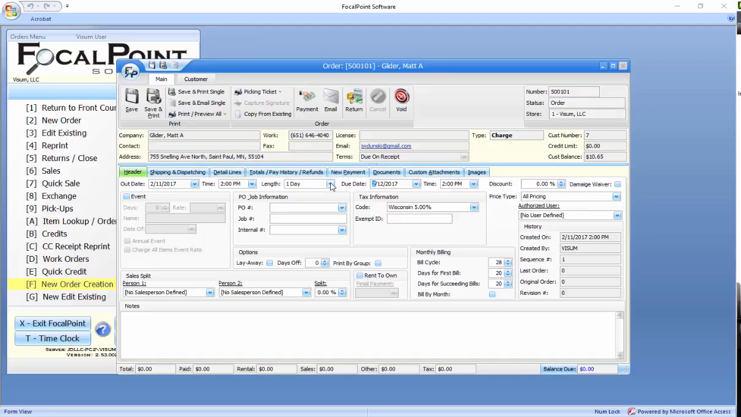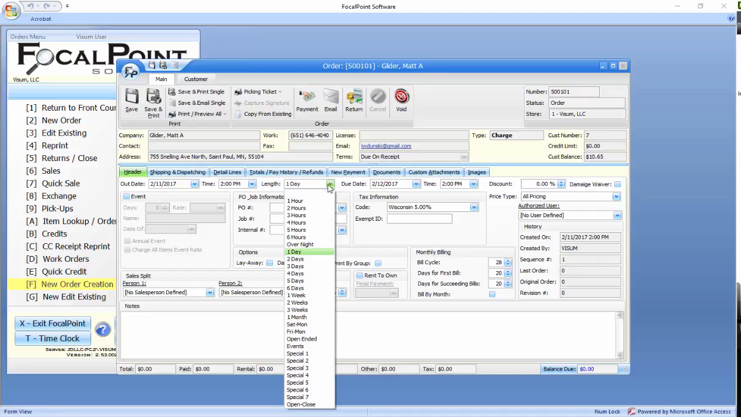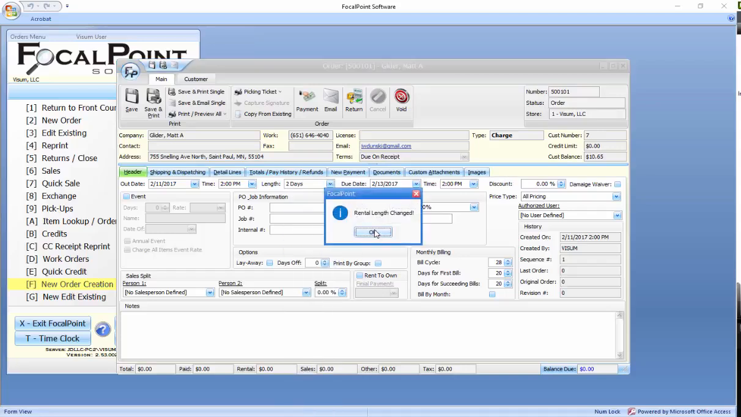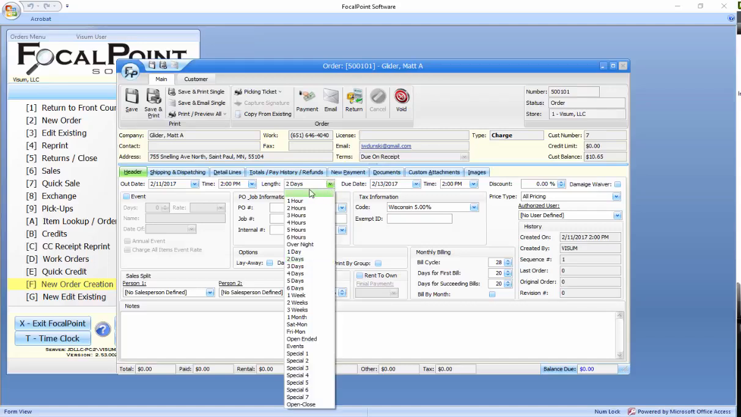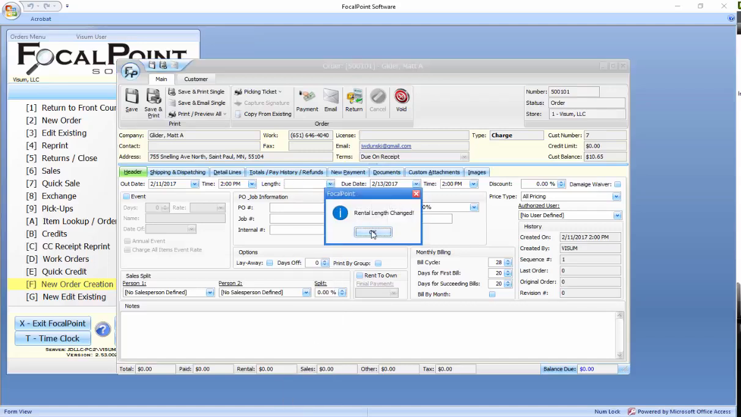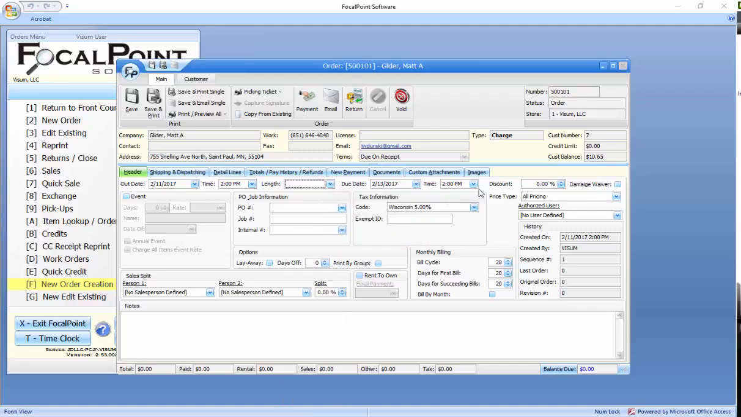If you change the length, the due date and time will adjust for you. If you want to set your own due date and time and not use the length feature, you are certainly able to do so. To the right of the dates, you can assign a discount to an order and choose whether or not this order should be charged the damage waiver.